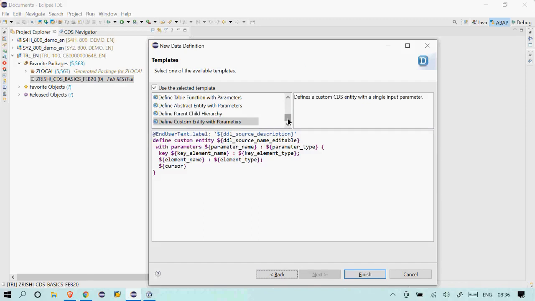So this is where you can select the templates. Whenever you are going to create different CDS views, we have root view entity, define view, view with join, association view, parameter, projection view, abstract entity. There are a lot of views that we can create.